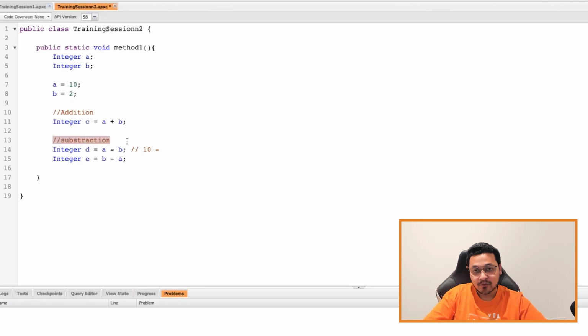It's just to make it more reader friendly, if I can put it in that way. So that's 10 minus 2, which would give us a result of 8. So that exactly should be the value in the variable d. Now, what will happen in this line?